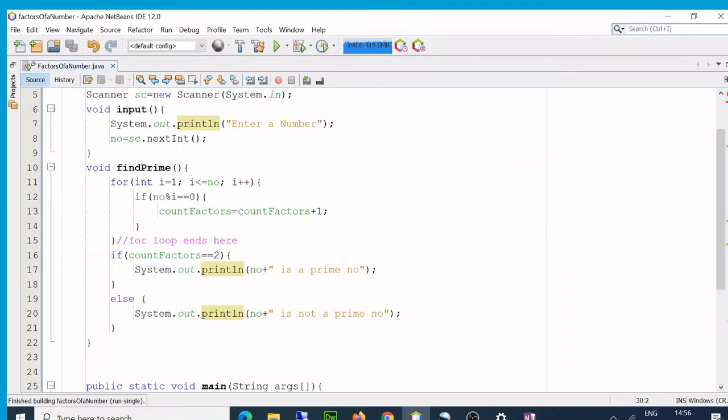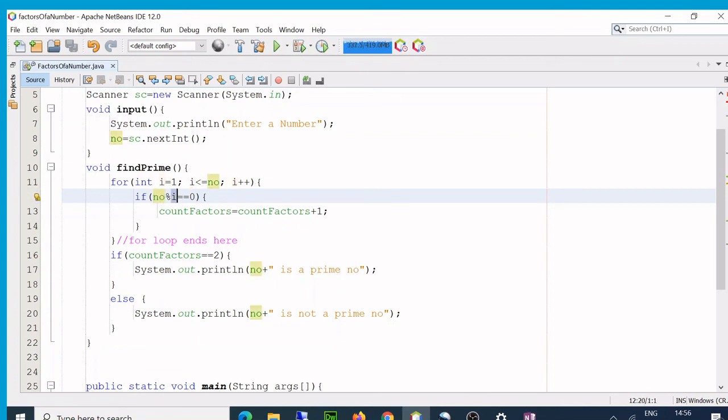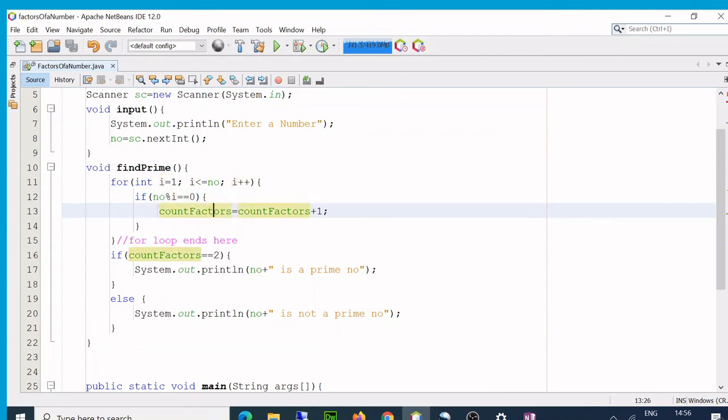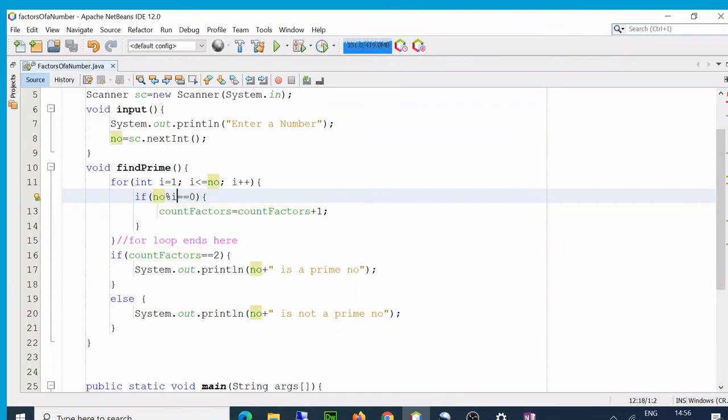So here I input, supposedly my input is 5, so my number is 5. Then I set the loop from 1 to the number, so 1 to 5. The loop is going to work. First time the value of i is 1. What is the value of no? 5. Is 5 divisible by 1? Yes, it is. Add 1 to count factors. So go back again. What is the value of i now? 2. Is 5 divisible by 2? No, it is not. Go back again.